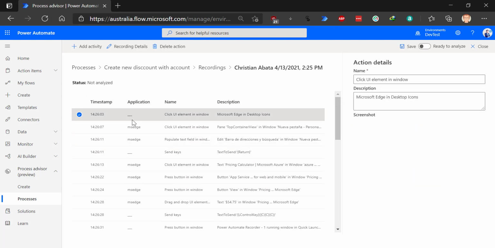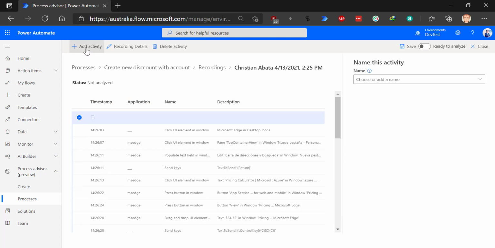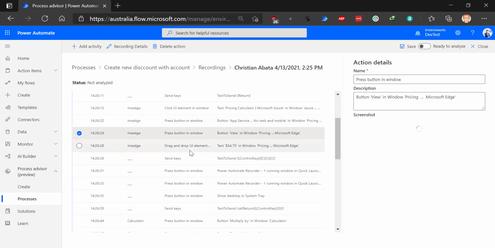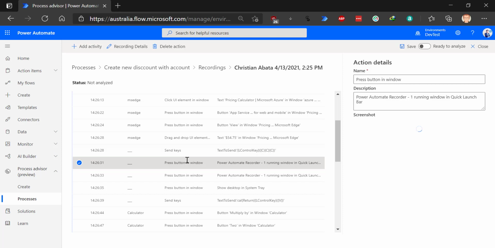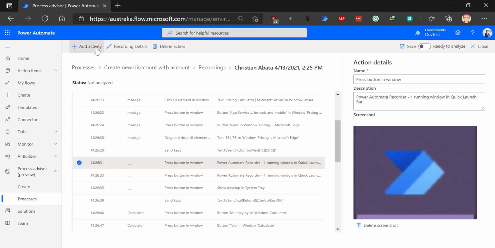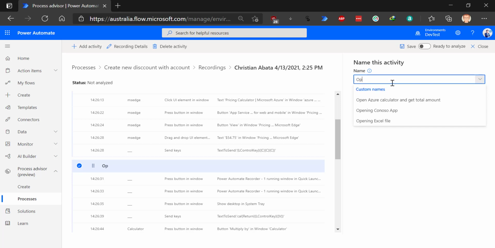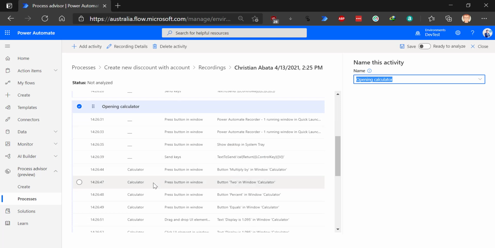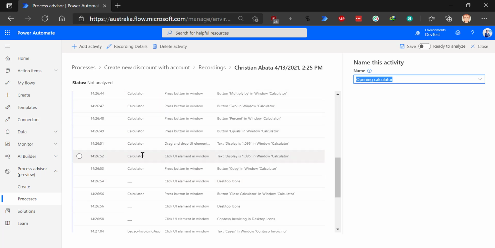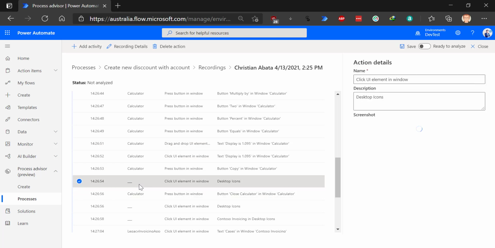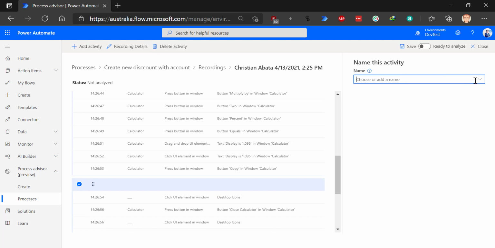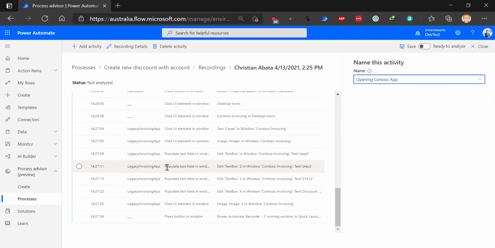So as I told you, maybe if you remember, I need to add activities. So the first activity is going to be open and get the total amount in Azure. And then I need to recognize where I am opening the calculator. So here I'm opening the calculator. So I need to add another activity that is called opening calculator. Okay. And okay, I multiply, I do everything here, and then I copy this and open my Contoso. So I add another activity that is open my Contoso application, and it's fine.